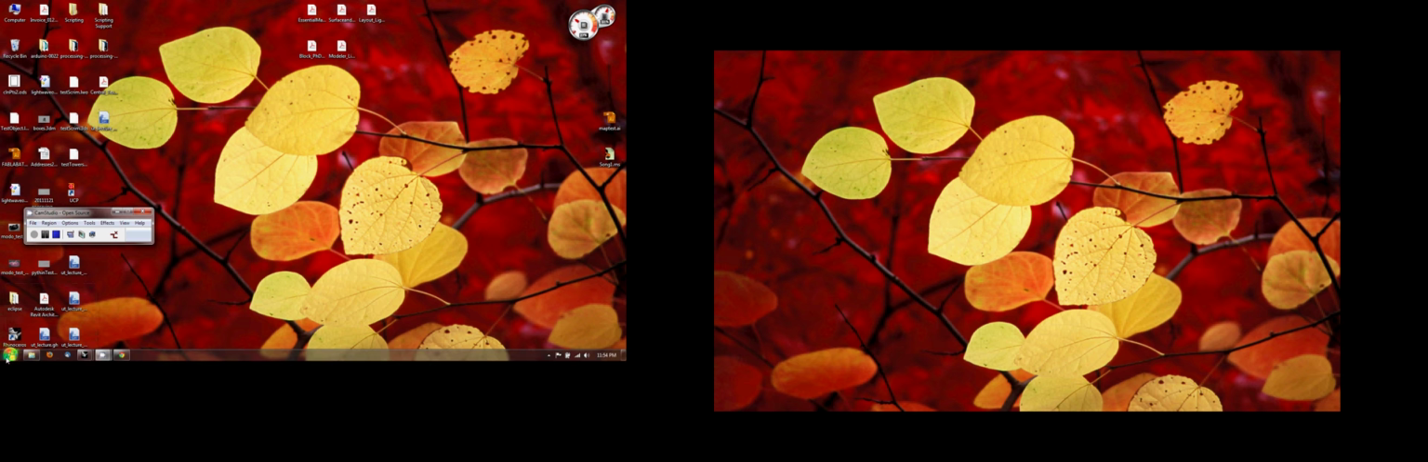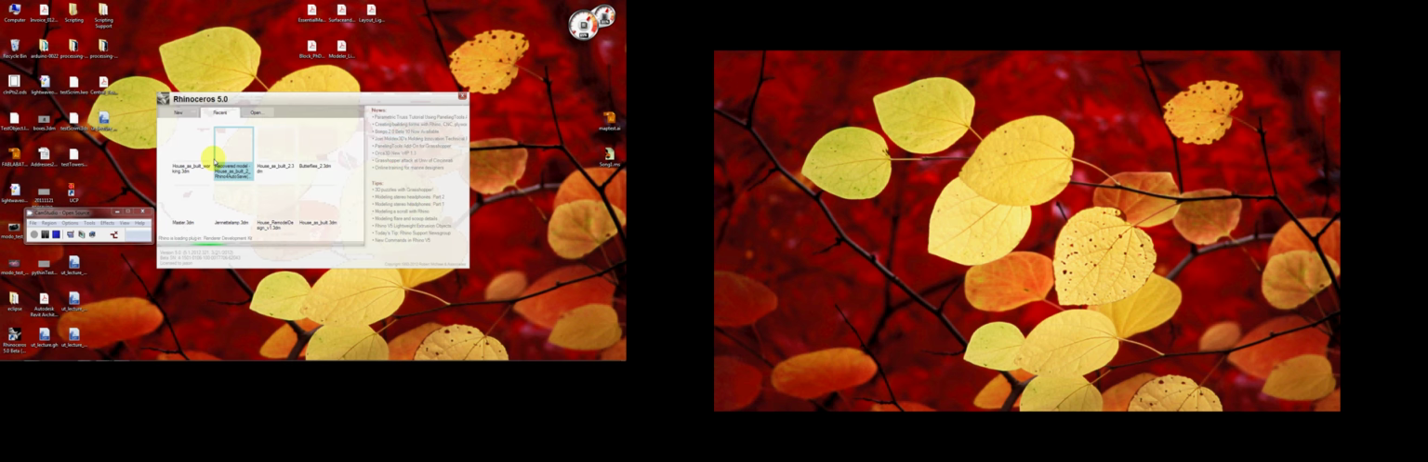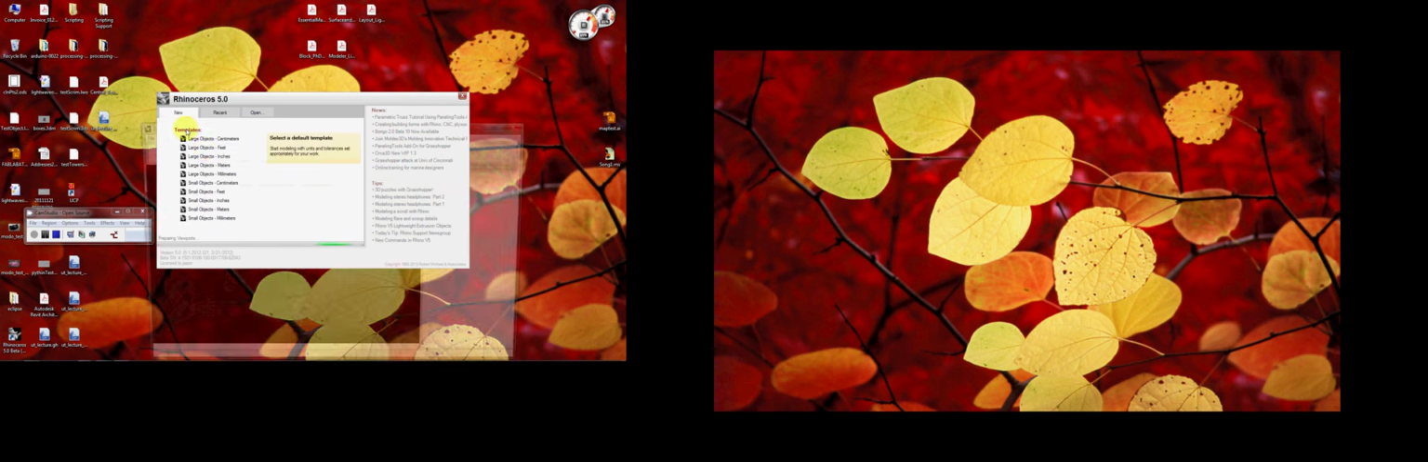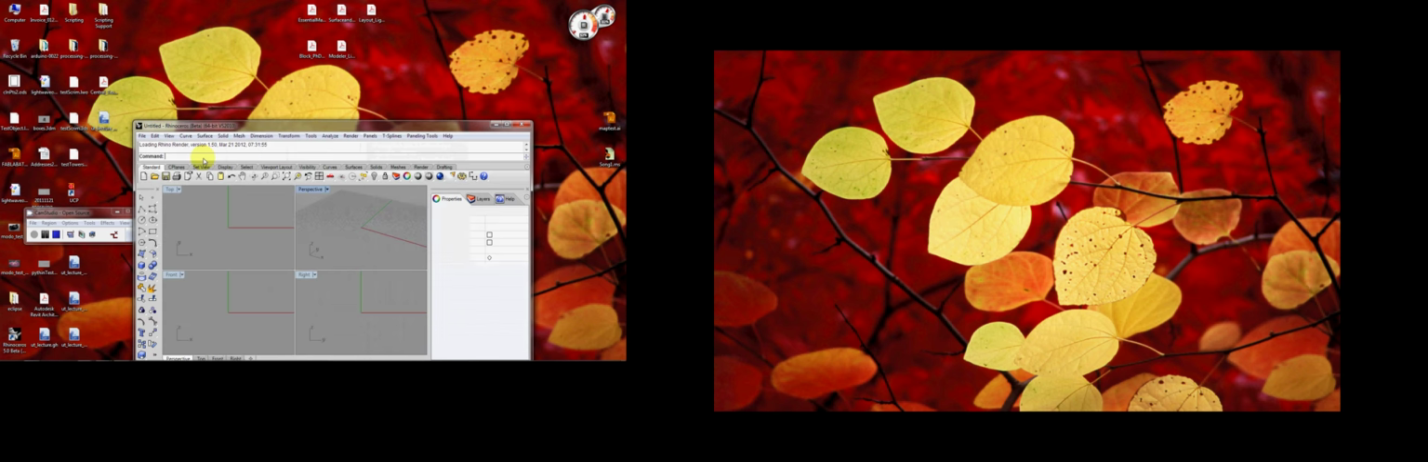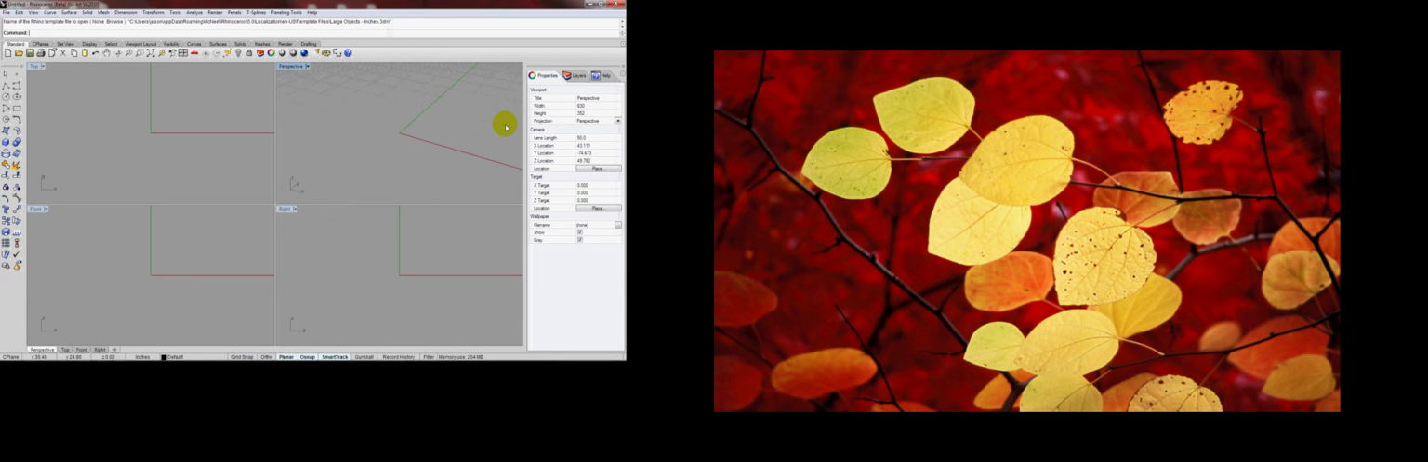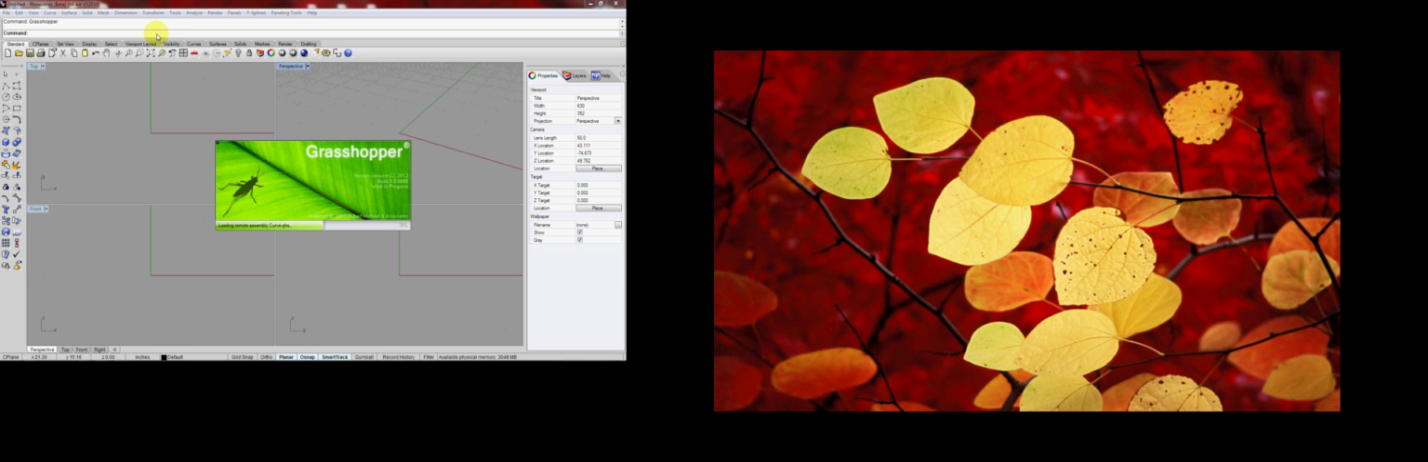So go ahead and open Rhino, start a new project, use inches. Go ahead and type Grasshopper at the command prompt.